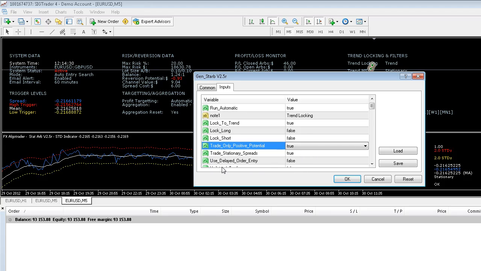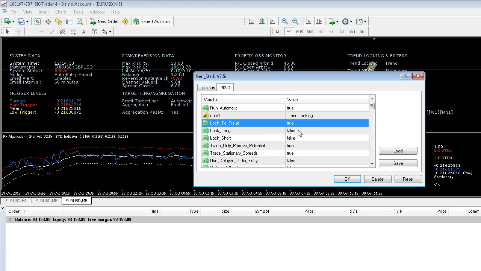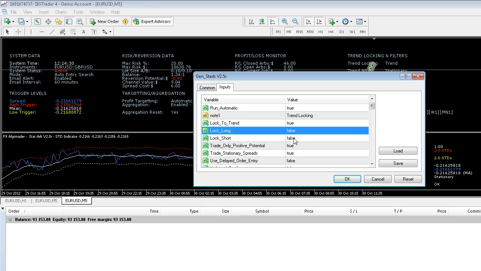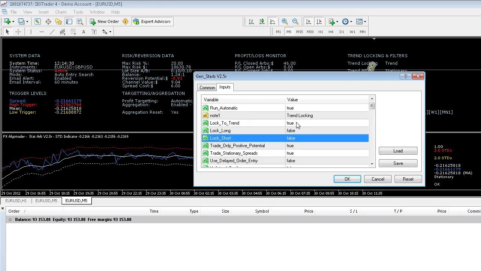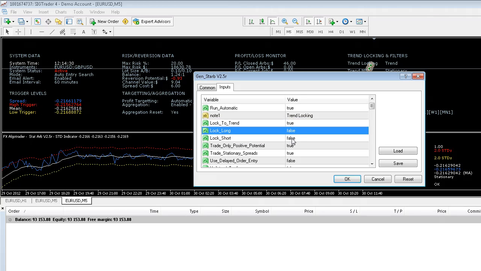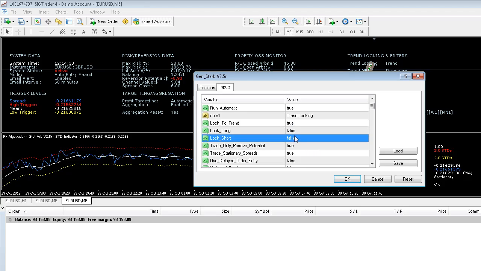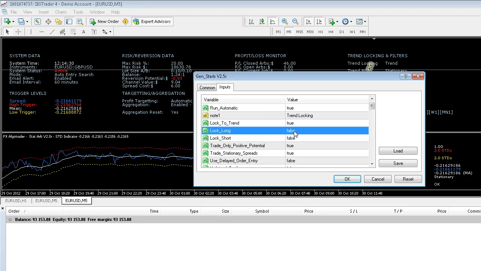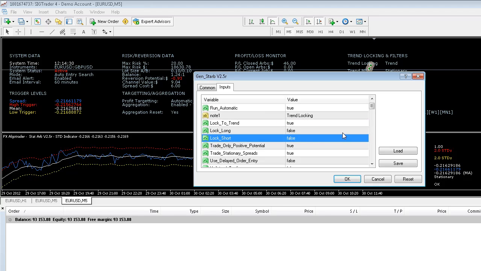Trade stationary spreads and delayed order entry and all that kind of stuff is up to the trader and what they're trying to define with their arb trading strategy. It's important to again emphasize don't have a conflict on these trend locks, so have one set to true only. If you set lock long and lock to trend as true, it'll confuse the system. I probably need to add some error logic in there which will warn traders if they have got multiple locks set.